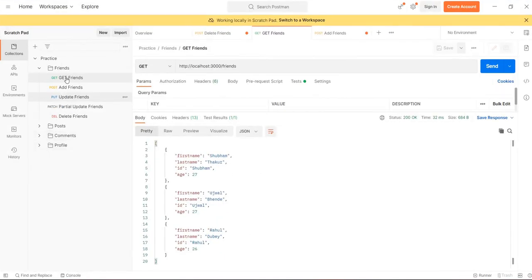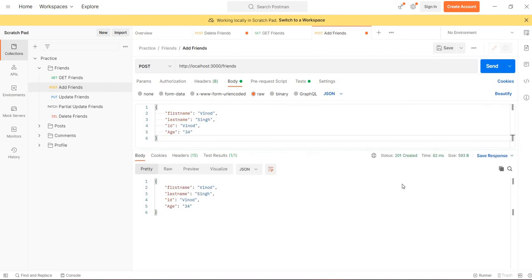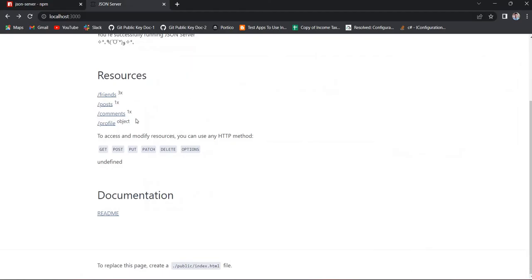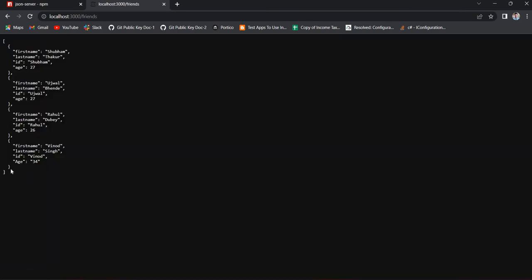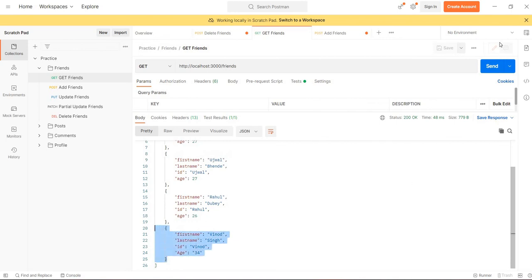Similarly, I can check using Postman also, and using an automation script as well. Here I have already created one collection. I will hit this command, so I can get the list of friends here. If I want to add a new friend, I will use the POST call here. This is the data, and I am getting the response 201 Created. Now I will go here and hit the command. I am now getting these resources added here. Same I can check using this Postman call. So you can see it's working fine.